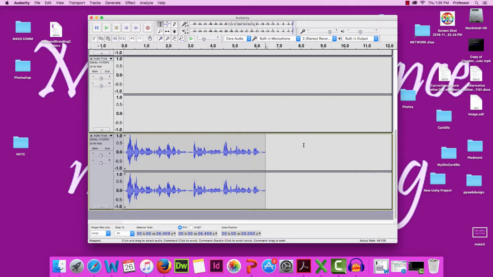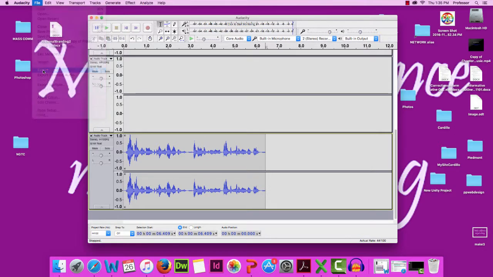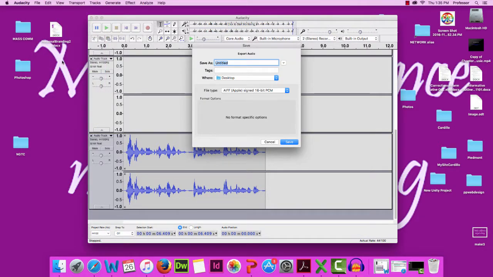So now I'm going to show you how to export this so that you can use it in your project. We go up here to File, you go down to Export Audio, we give it a name. I'm going to name it Test. I like to put everything on my desktop. That's just a personal preference. If you have a folder you want to put it in, I would recommend keeping everything in one folder.